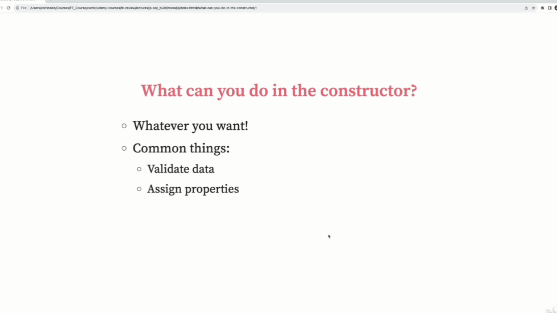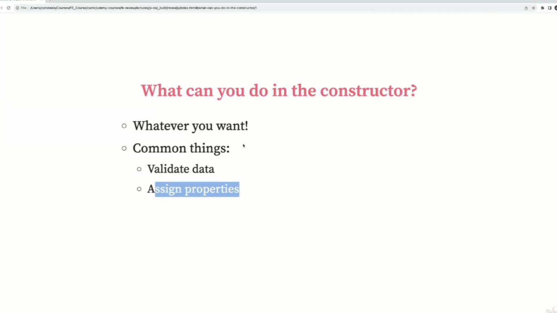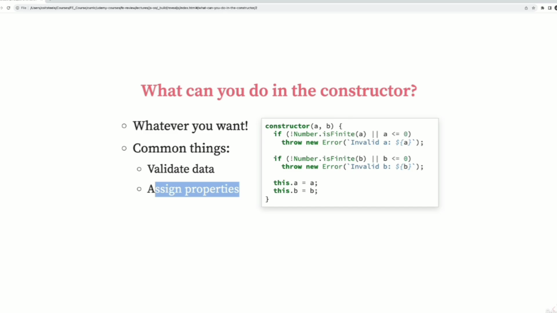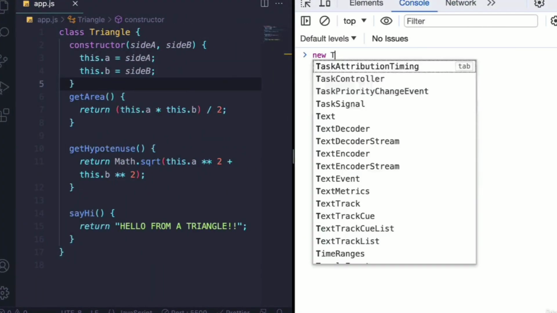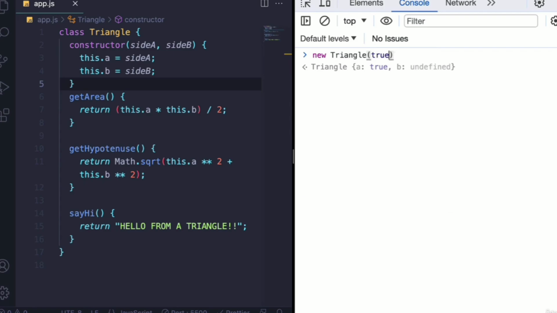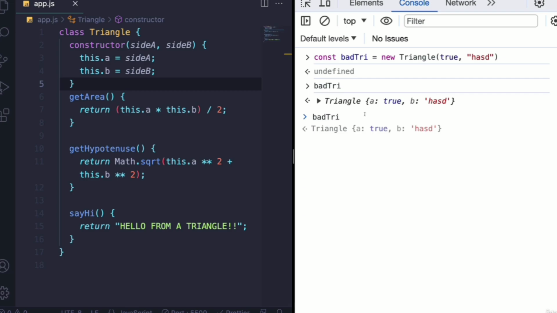There are a couple things that we usually do in the constructor. You can do whatever you want, but the two main things are assigning properties, like we've already done here. This.A equals something, this.B equals something, and then validating your input data that is passed into the constructor. So here's a modified constructor for our triangle that makes sure that you provide numbers. Because right now I could make a new triangle where I pass through true and a string, save that to a variable. We'll call this bad try. Nobody cares. JavaScript doesn't complain, right? There's nothing in here saying that they have to be numbers.